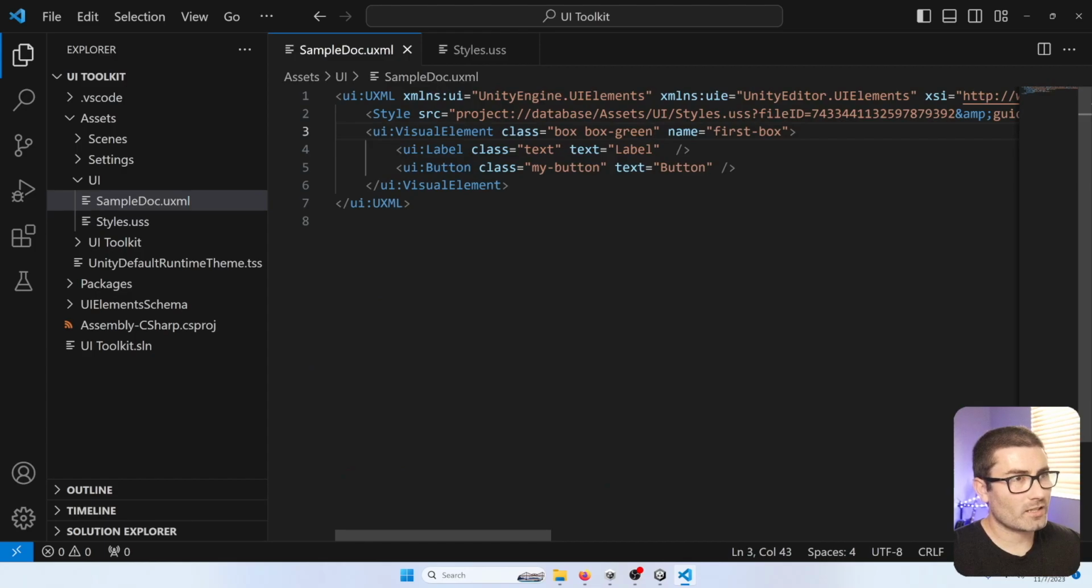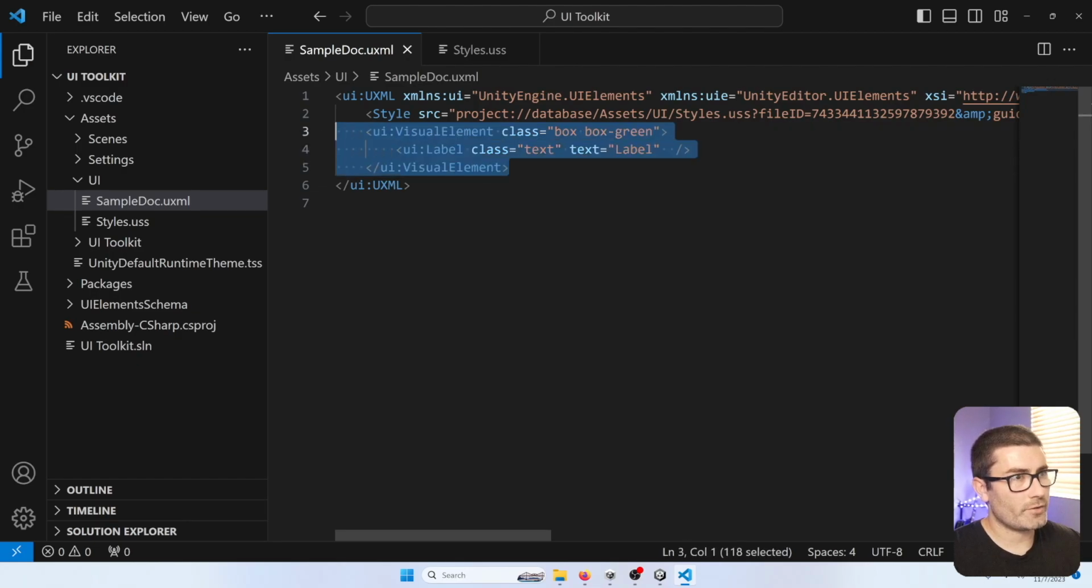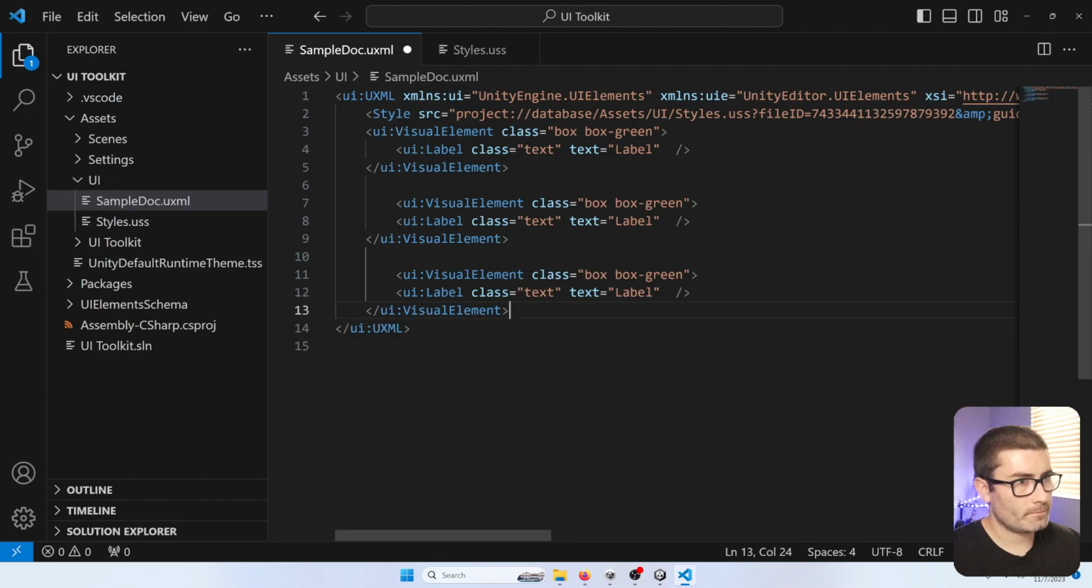So let's go back to our UI document and let's just create some example stuff. So I'm gonna get rid of this button. So I just have a box. I'm gonna get rid of this name. And let's just create 3 boxes. So 1, 2, 3. And you just fix the indentation. And then this one has box green. For this one, I'll go box yellow. And for this last one, I'll go box purple.